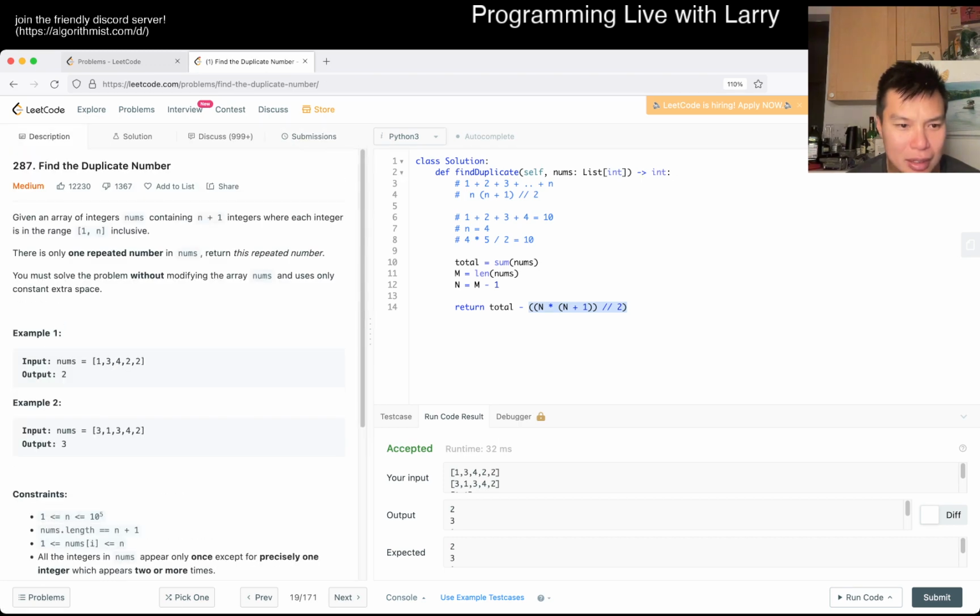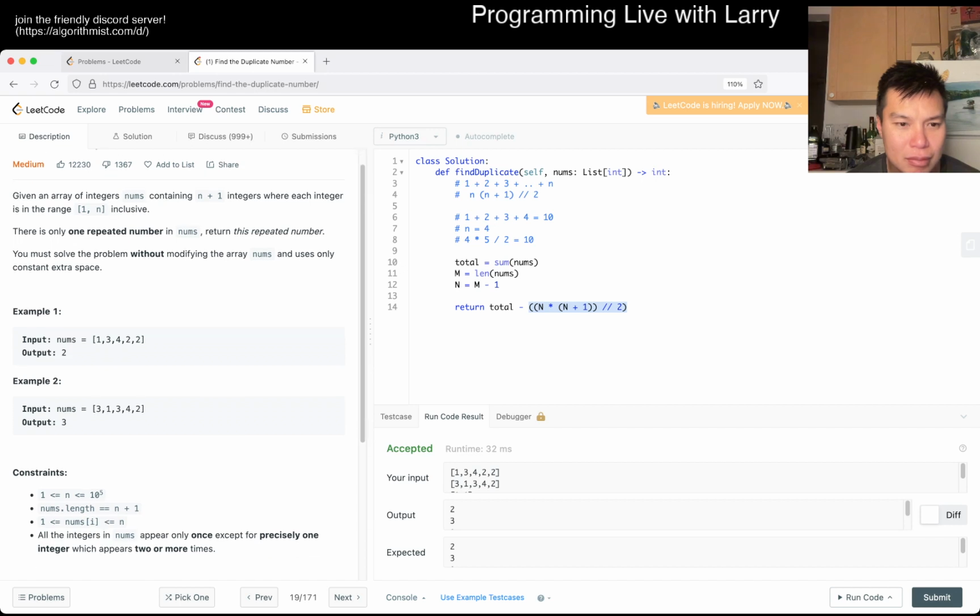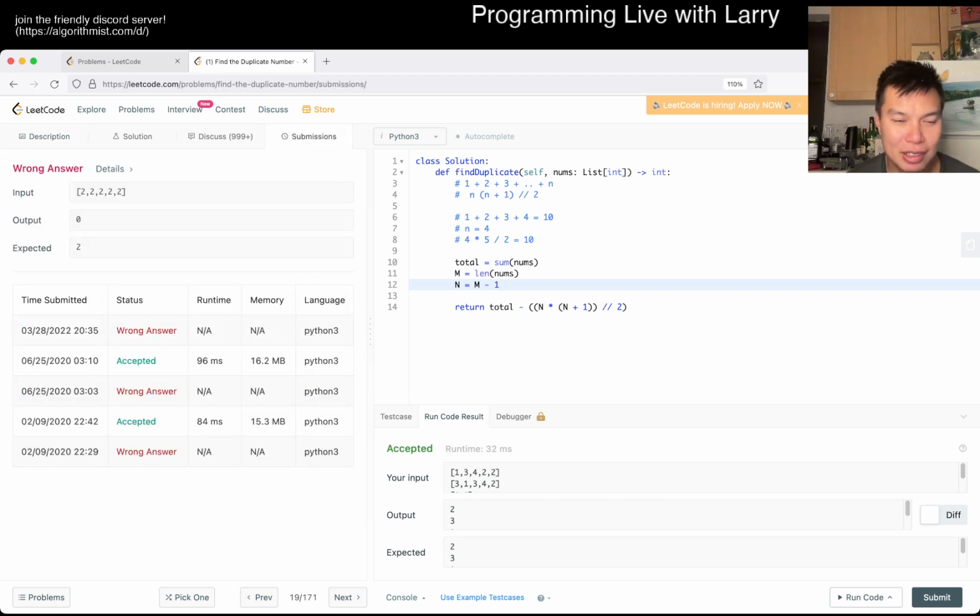Let's see. Clearly I make the same mistake three different times. I don't know how I keep doing this. Okay, maybe that's just supposed to be a gotcha. The length of nums is equal to n plus 1. Okay. I really just misread this, and clearly I misread this three different times.